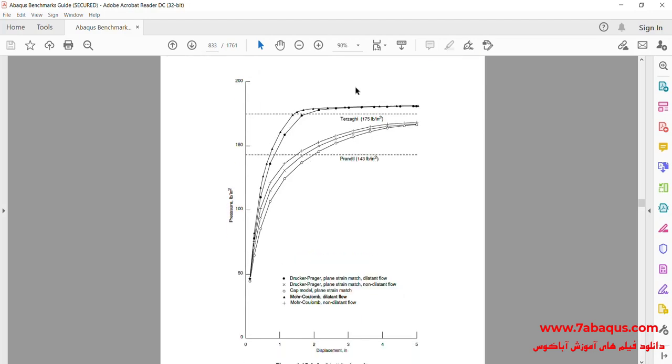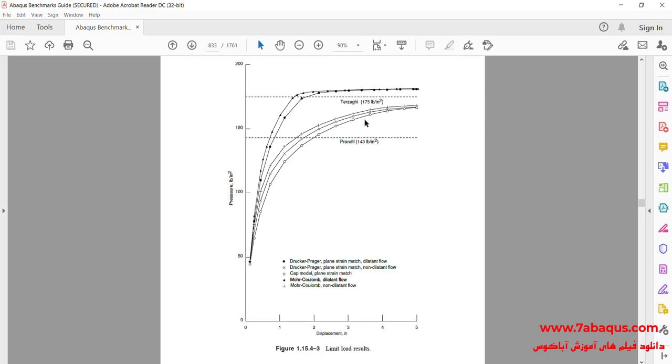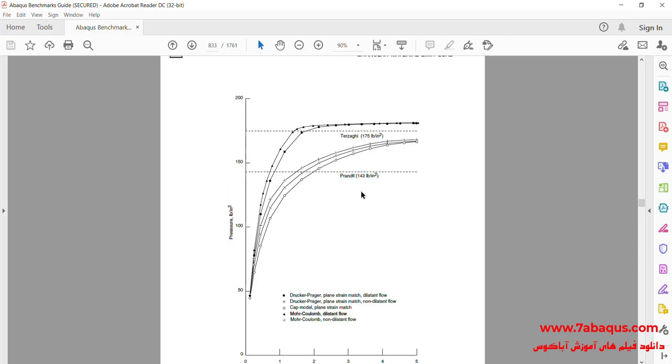Here we intend to draw this diagram. The vertical axis is pressure and the horizontal axis is displacement. The unit of displacement is inch and the unit of pressure is pound per square inch.